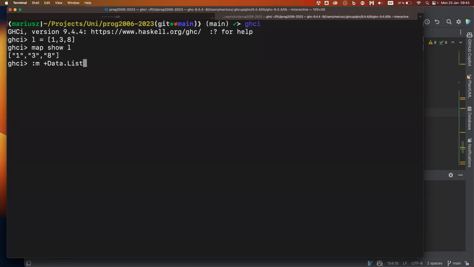I will add Data.List. And then what we need is to intersperse comma space into our map show L, right? To inject. So now we have one, then comma space, three, comma space, eight, right? So we inject it between our elements. We have a list of three elements here, and we want comma space in between the elements, right? So then we have this.